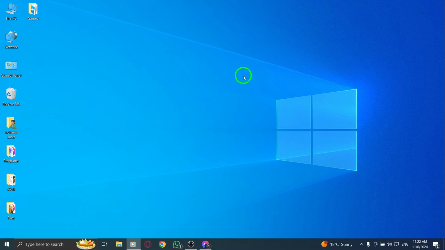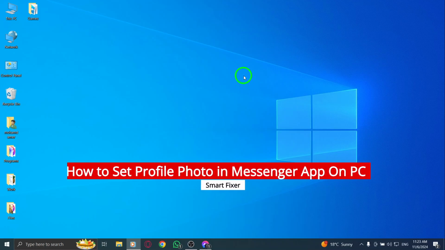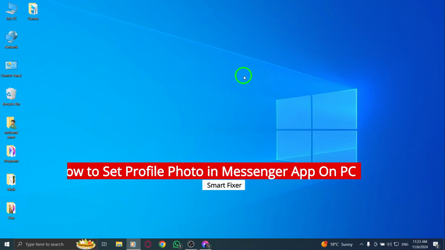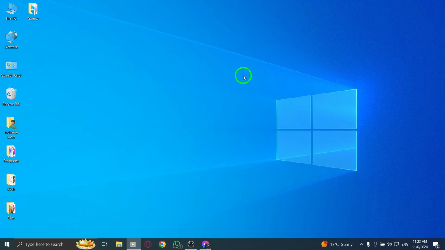Welcome. In this video, we're going to walk you through the steps to set your profile photo in the Messenger app on your PC, especially after the latest update. A fresh profile picture can help you stand out and make your conversations more personal, so let's get started.